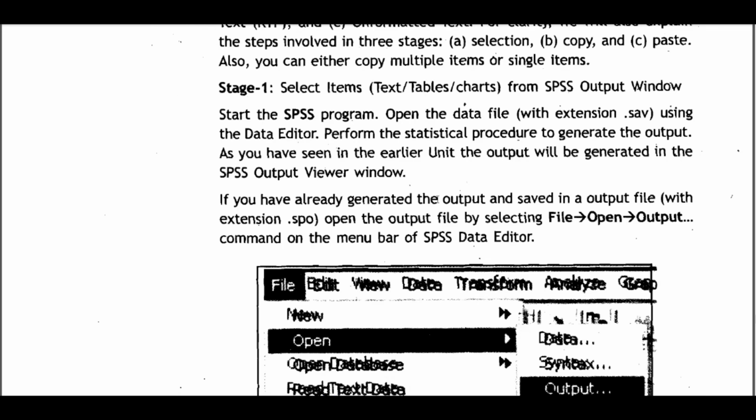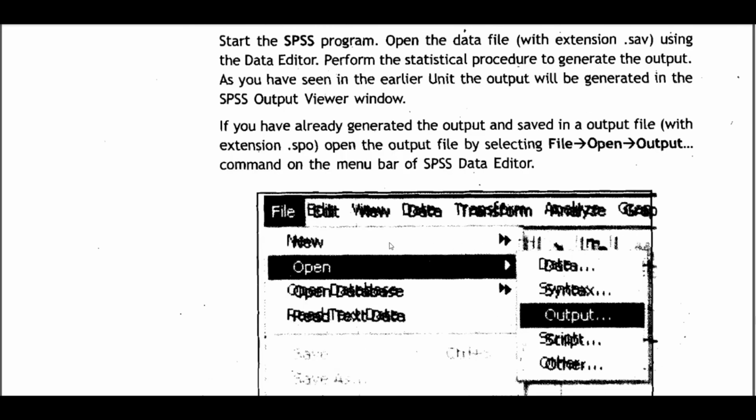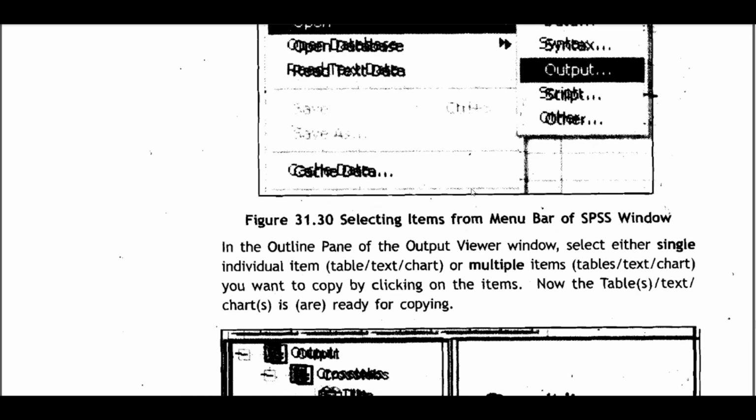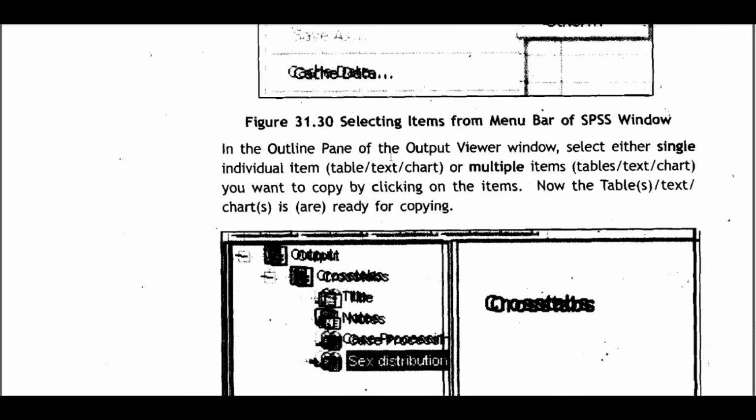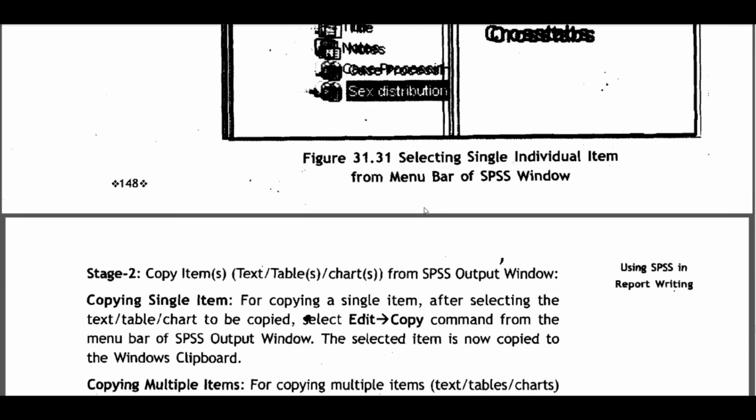If you have already generated the output and saved it in an output file with extension .spo, open the output file by selecting the File, Open, Output command on the menu bar of the SPSS data editor. In the outline panel of the output viewer window, select either a single individual item, table, or chart, or multiple items, by clicking on the items. Now the table, text, or chart is ready for copying.